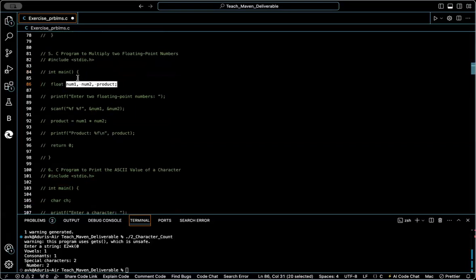As the question itself is about floating numbers, I have to take a data type called float, not integer, because in integer we don't have decimals, right? To store the decimal formats, we have to take a data type called float. So number 1, number 2, and once the product is done, the floating point product is also a floating point again. That's the reason we are taking another variable called product.